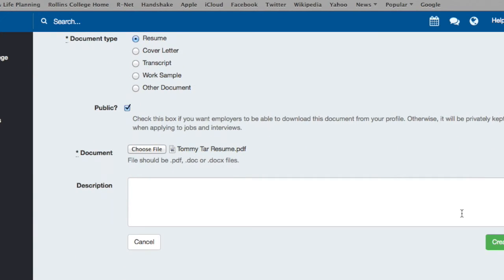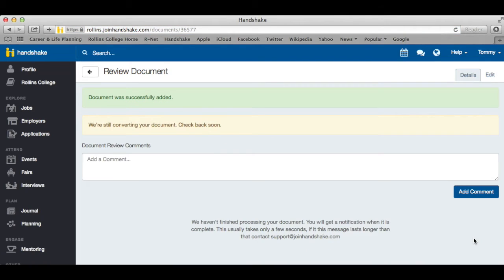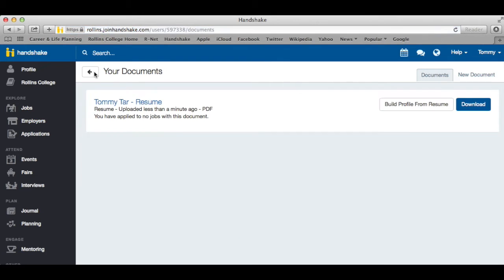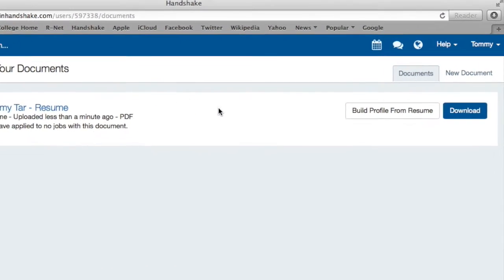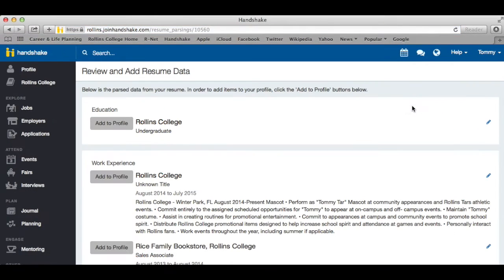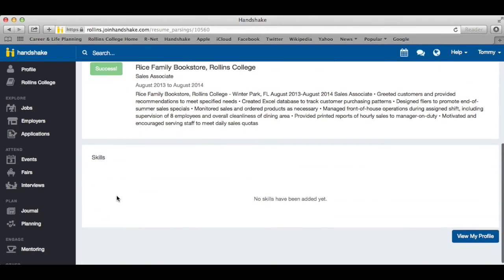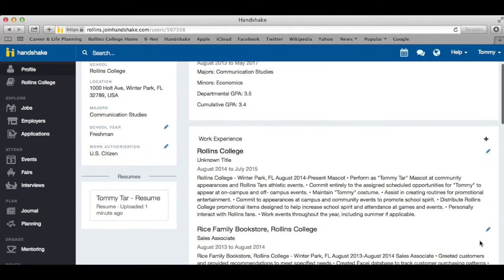You can add any relevant comments describing the document, then click Create Document. Click the back arrow next to the Review Document title. You can then choose to build your profile from your resume. After clicking this option, you can then review and add resume data individually to your profile. Then, to see the changes, click View My Profile.